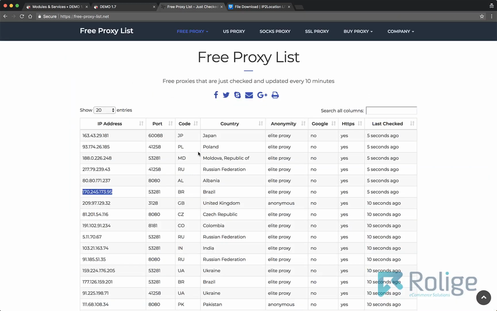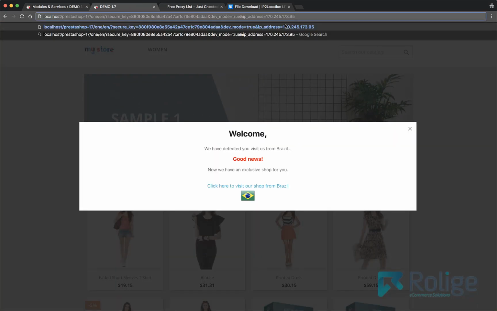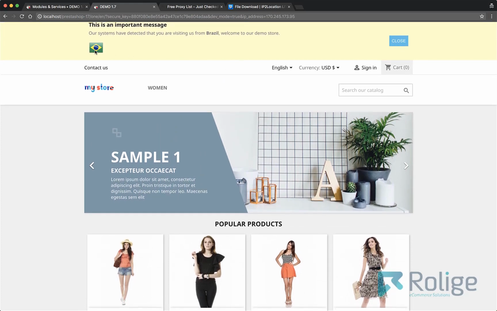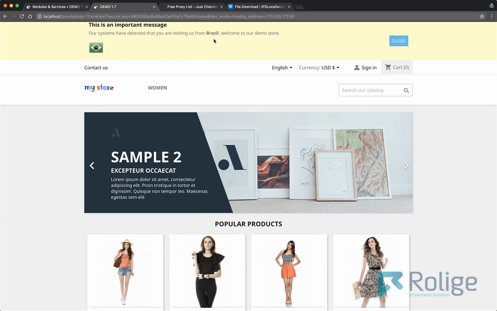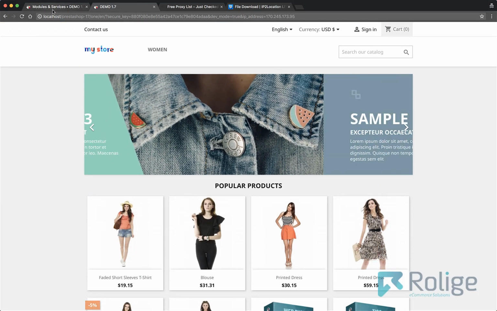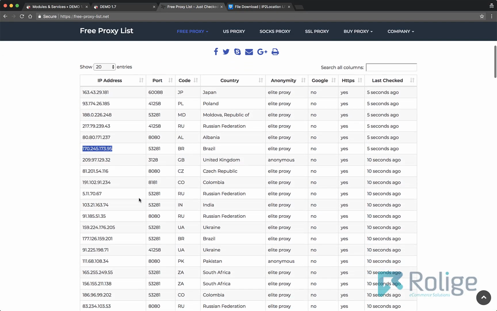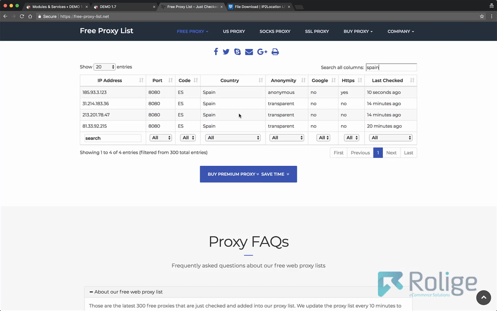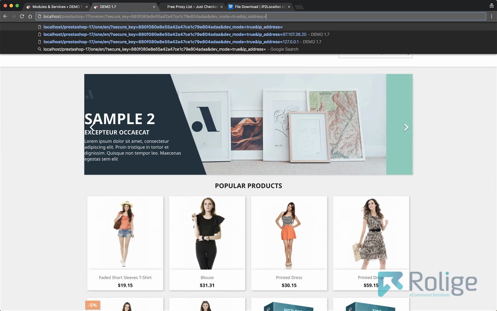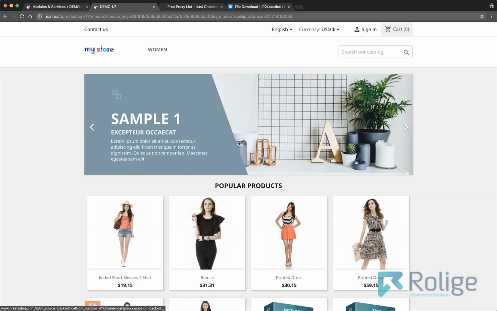Again we look for a Brazilian IP address and paste it into the module's test URL. We can see that the infobar is displayed correctly as well as its content. As a final test, we added an IP address of Spain to prove that the information bar is not shown to countries that are not in the list of selected countries. We paste the IP and we will notice that nothing happened. This is due to the fact that Spain is not a country that has been selected in the countries of this information bar.